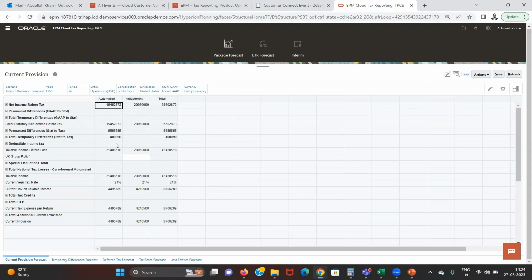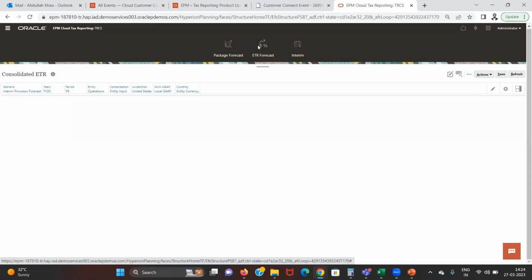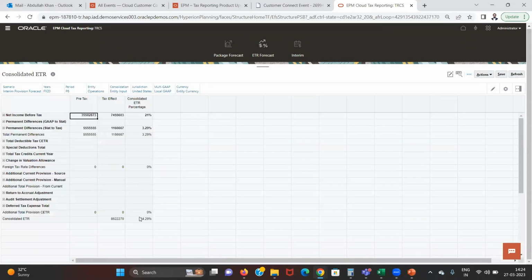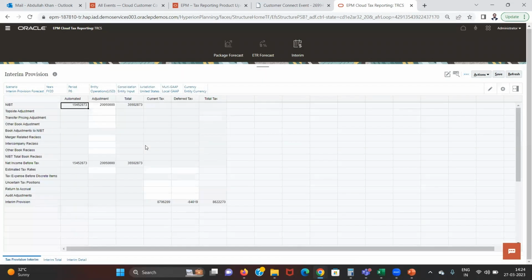Then we have the perms and temps. We can also estimate the perms and temps for the remaining 6 periods. The tax rate is the same, that is 21%. On the basis of this, we have the interim tax calculated at the current tax rates. Then we can simply go to ETR forecast. In the forecast, we will have the estimated or effective tax rate, which is 24.29% for P6. And then we can just go to the interim provision.